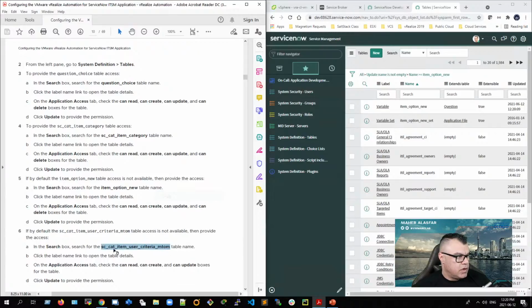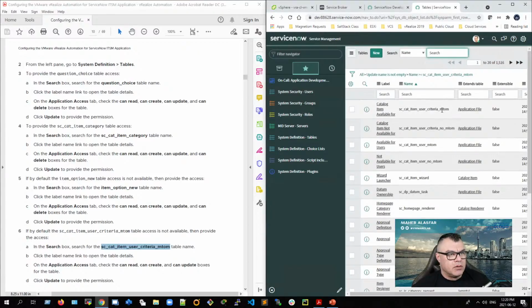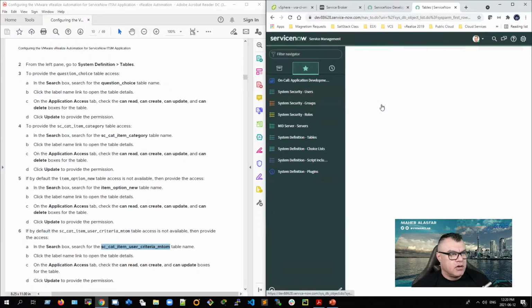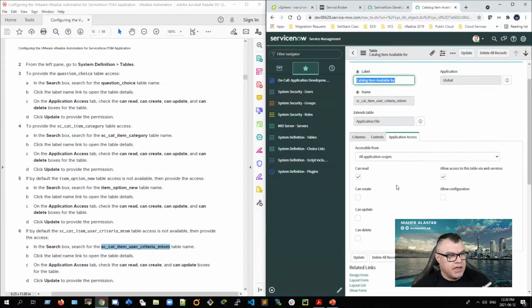And we'll copy this one here, sc underscore cat underscore item underscore user underscore criteria underscore mtom. And let's search for that. Here we go. That's the table. Here is its link. Click on its link, which is the label.